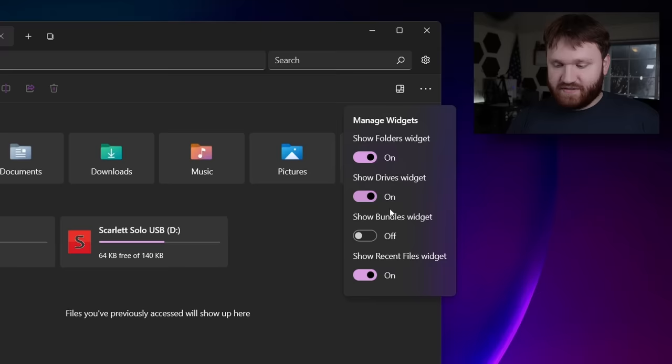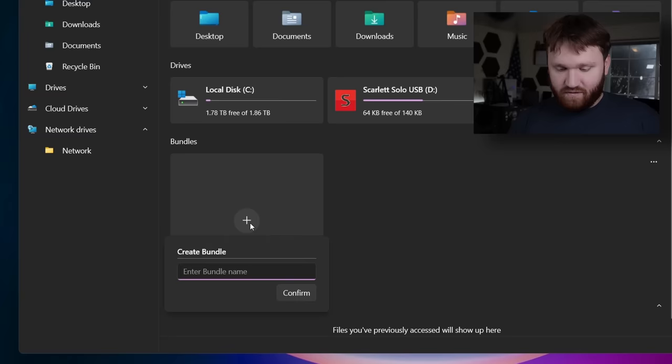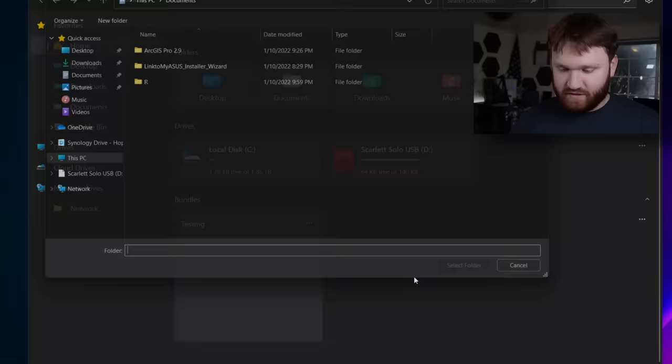You have the recent files. I can enable the bundles widget. And then from here, I could go ahead and add a bundle. I'm going to call this testing for now. Confirm that. And then with the bundle created, I could go ahead and go over here. I could rename it, remove it, or of course I can add an item, file, or folder. So let's say I wanted to add a folder.